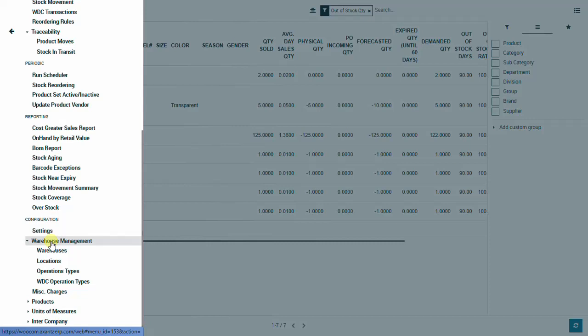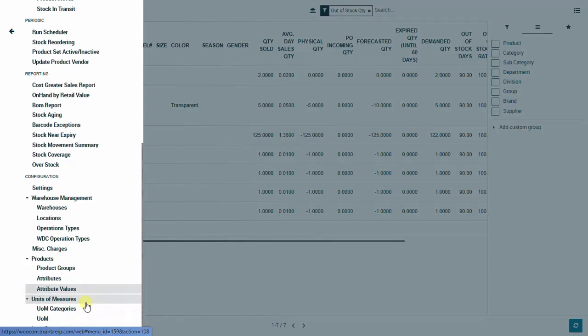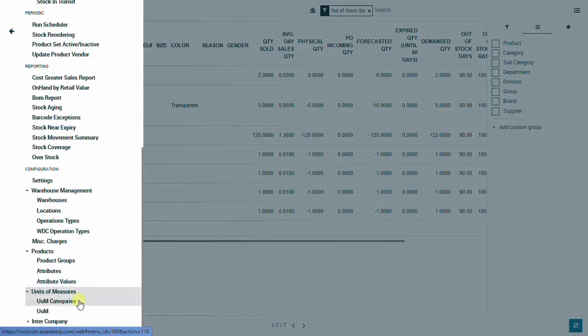Then we have different configurations. You can create multiple warehouses, locations. We have different operation types. We have operation types for WDC module as well. Miscellaneous charges like landed costs. Then product groups, attributes, unit of measures. You can maintain multiple UMs here and so on.